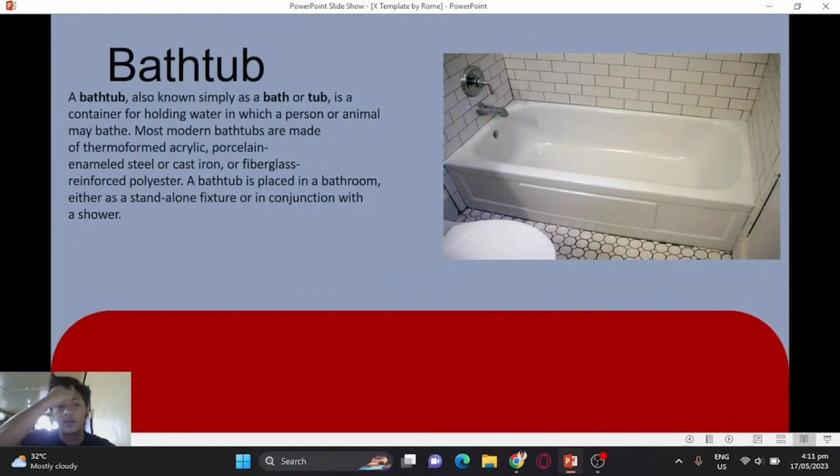Number one is bathtub. So, a bathtub, also known simply as a bath or a tub. It is a container for holding water in which a person or animal may bathe. Most modern bathtubs are made of thermoform acrylic, porcelain, enamel, steel or cast iron, or fiberglass-reinforced polyester. A bathtub is placed in a bathroom either as a stand-alone fixture or in conjunction with a shower.